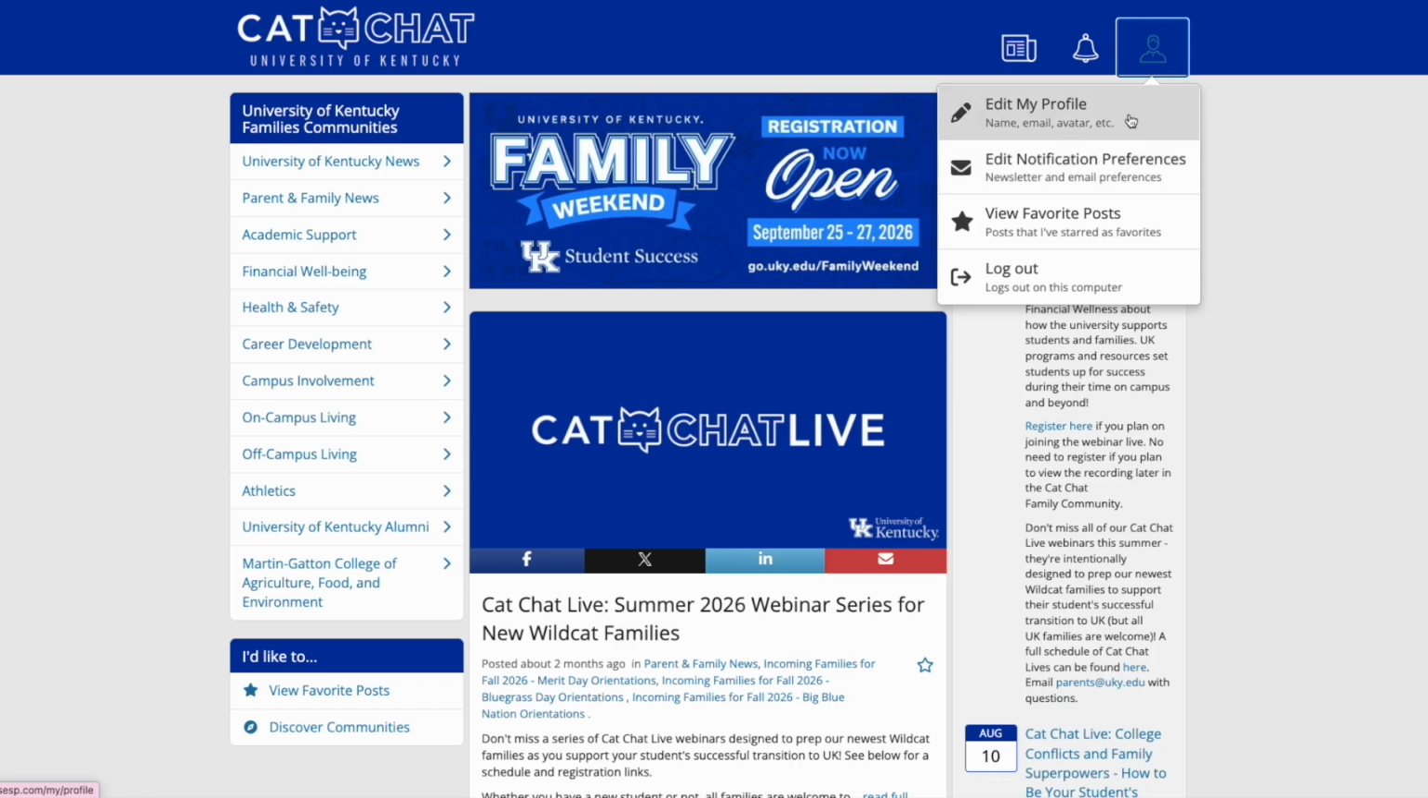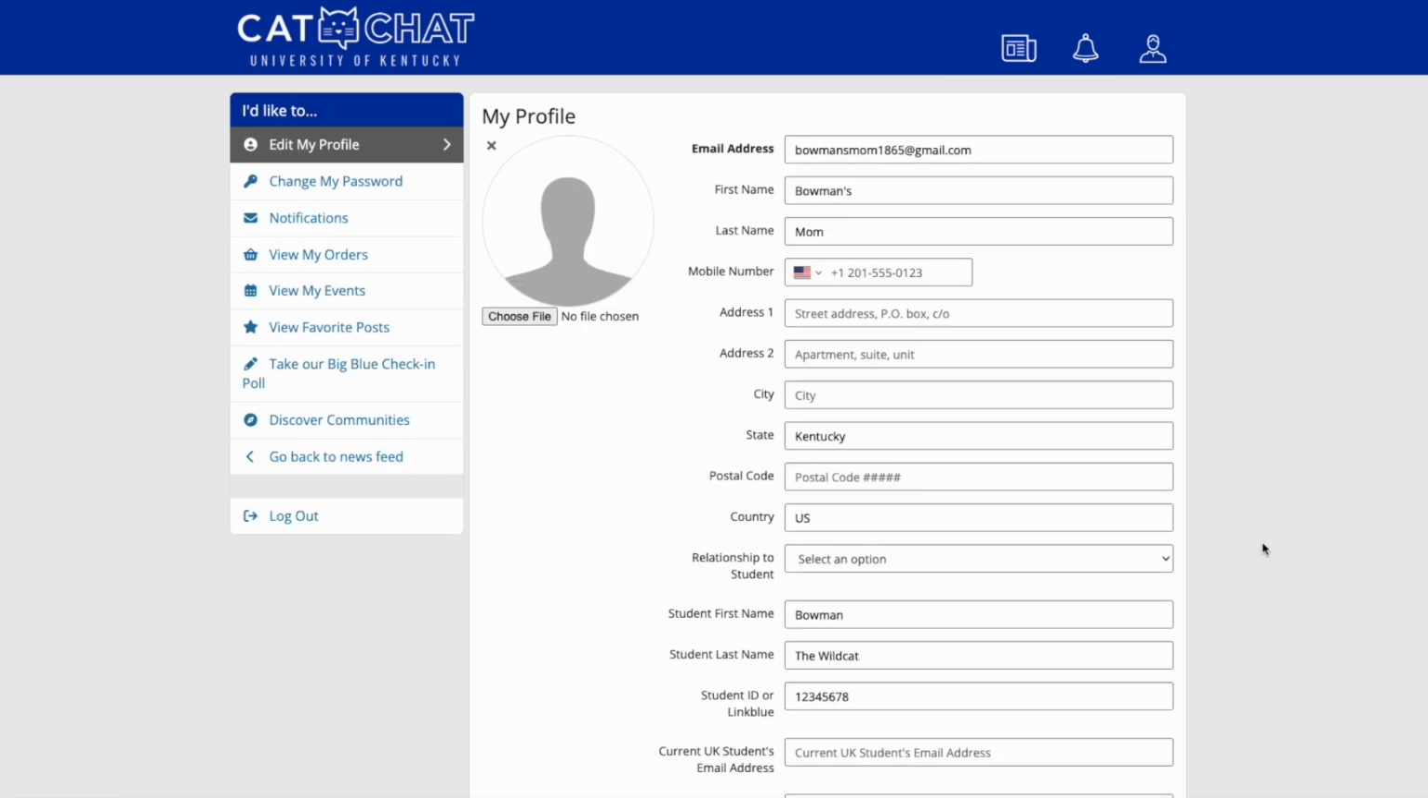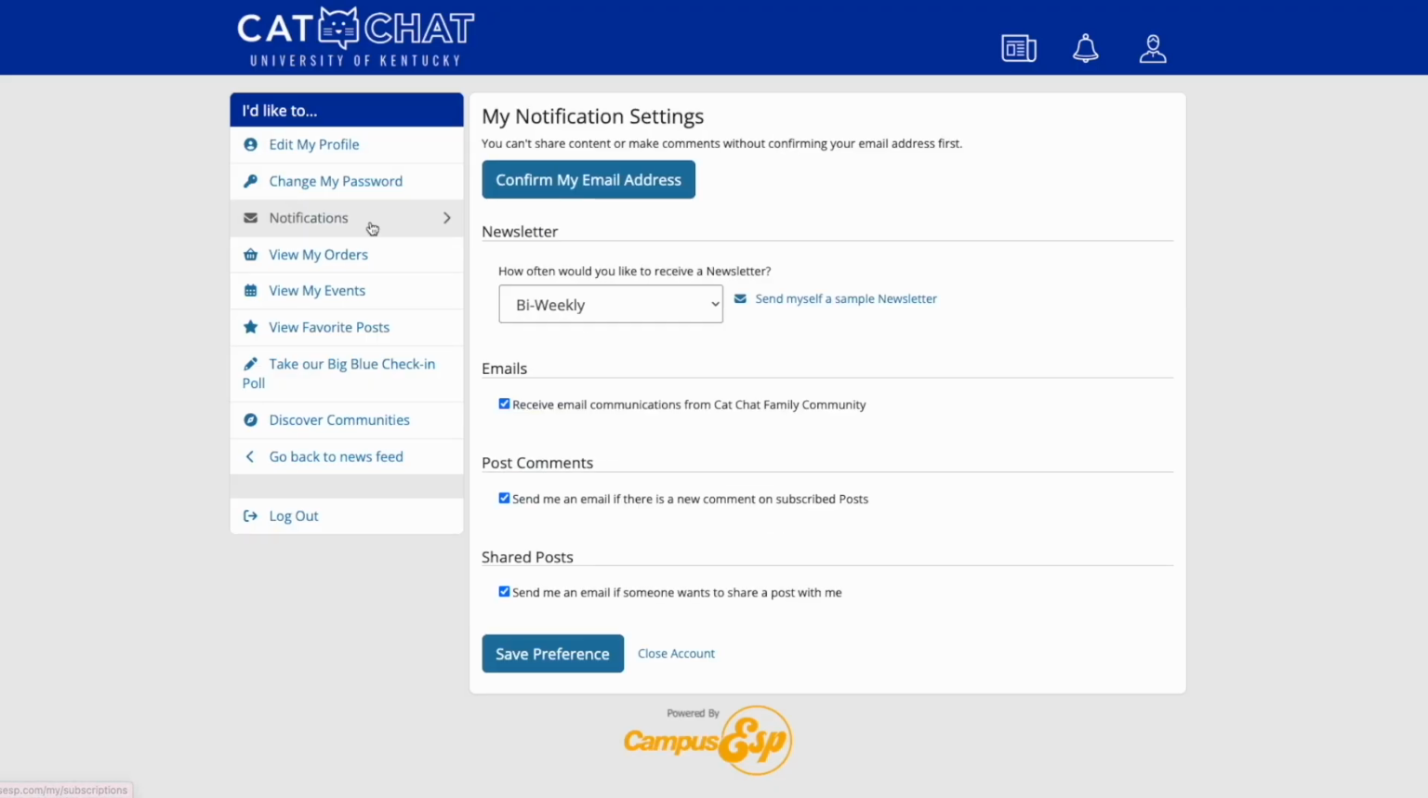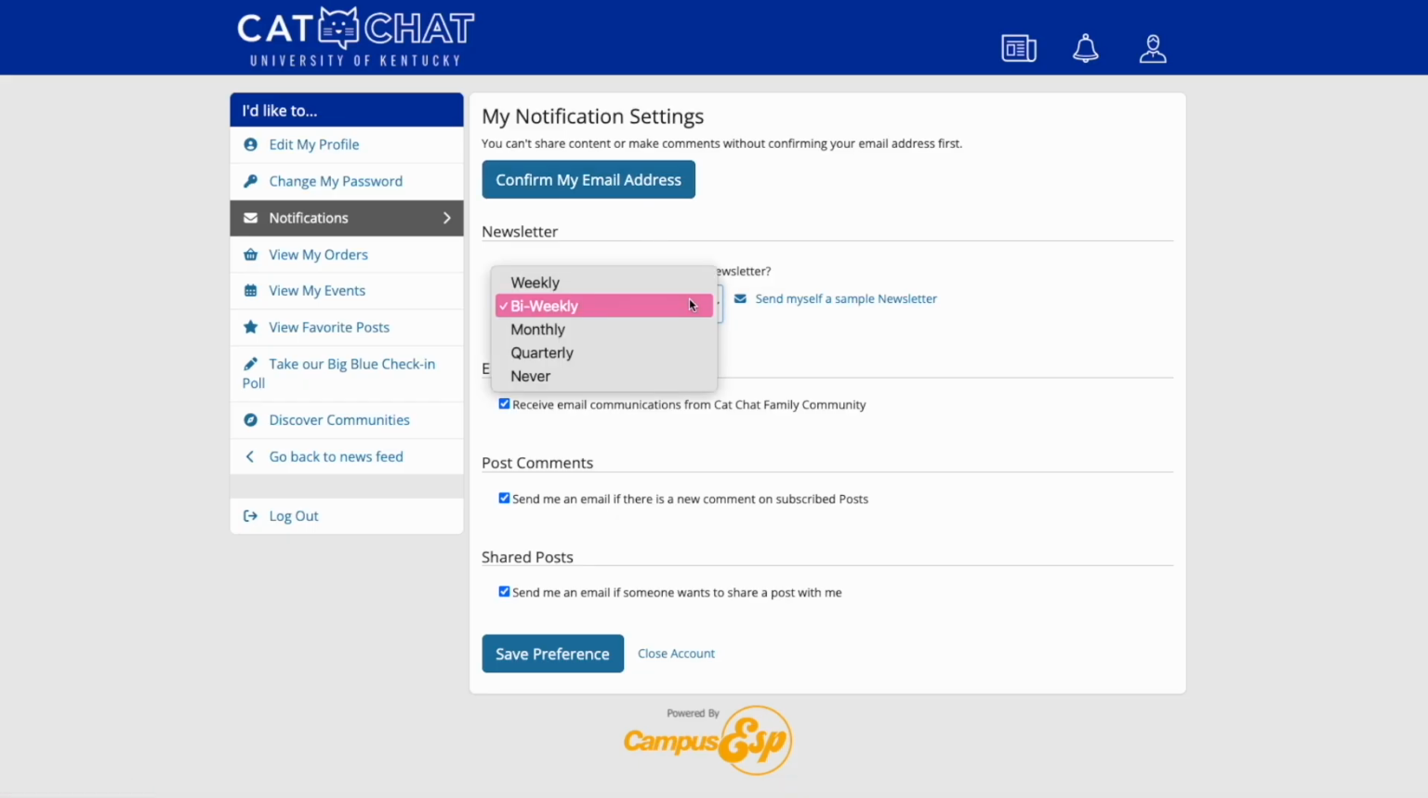Let's start by clicking Edit My Profile. On this page, you can update your personal information and add any additional wildcats to your account. On the left side of the screen, you'll see an I'd like to menu with several options for managing your account. By clicking on Notifications, you can update the frequency in which you receive newsletters, as well as update other communication preferences. You can receive newsletters as often as weekly, but the default is a bi-weekly newsletter.